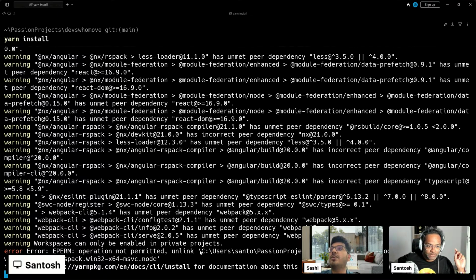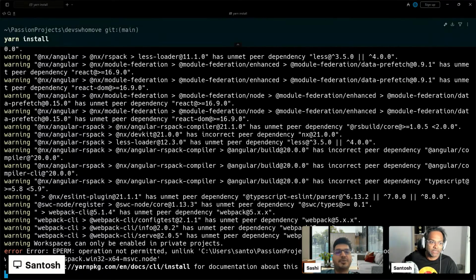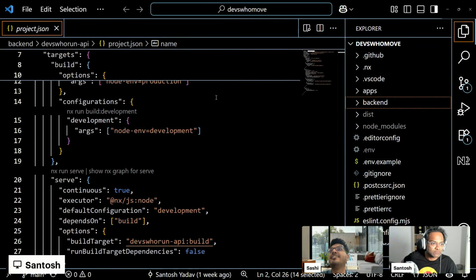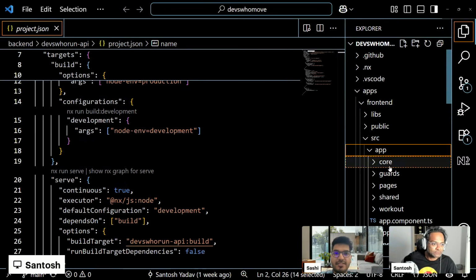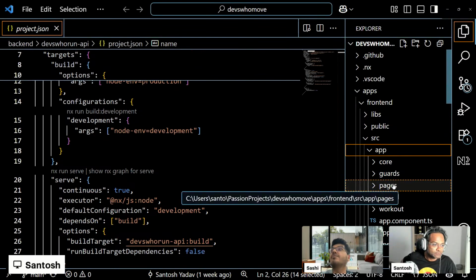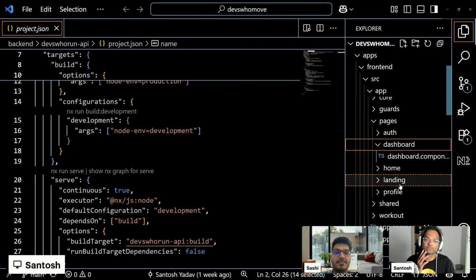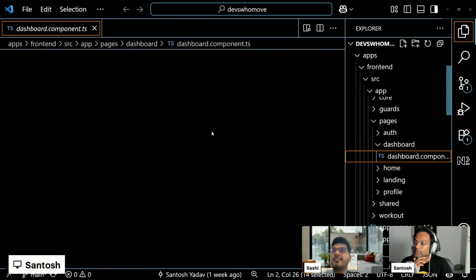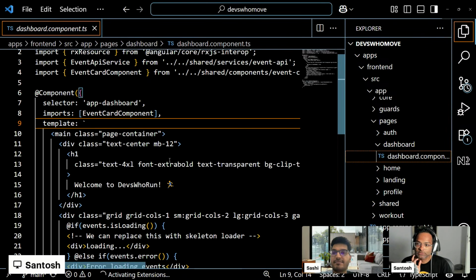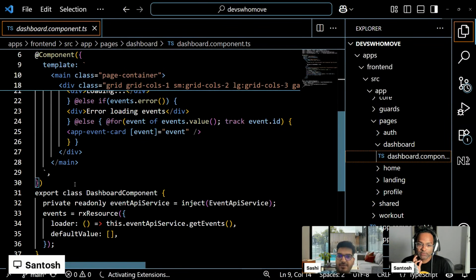I think I'm using it already. If you go in the dashboard component, and I really loved how declarative the code became. I was in love with this rxResource. So if you go inside this dashboard component, it should be in the pages. Yeah, pages, the dashboard component.